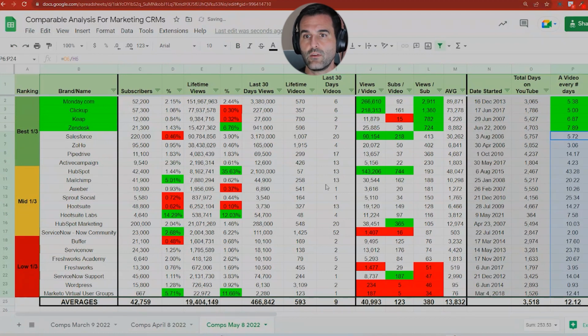So right away, if I was a CRM competing with these 4 brands, I would say, team, we've got to upload at least 1 video a week, probably 2 videos a week, just to catch up to these guys. That's what I would say.